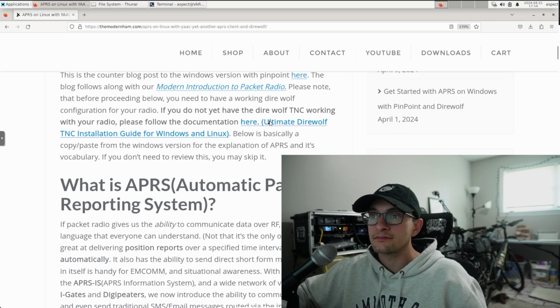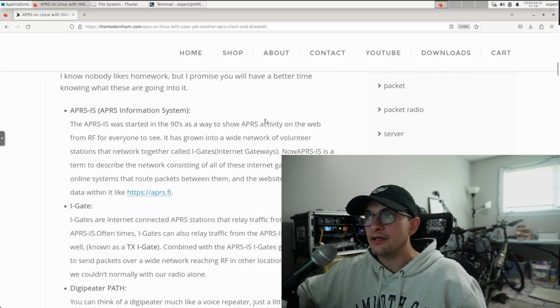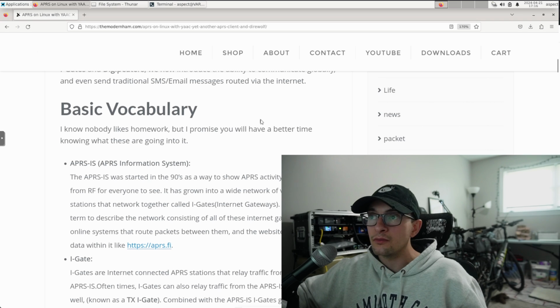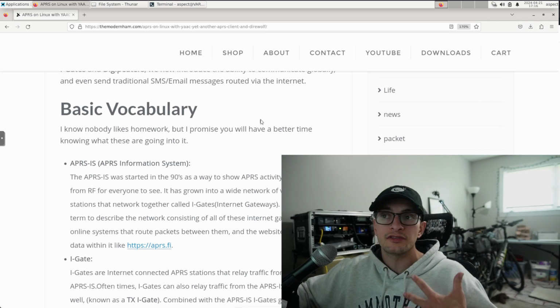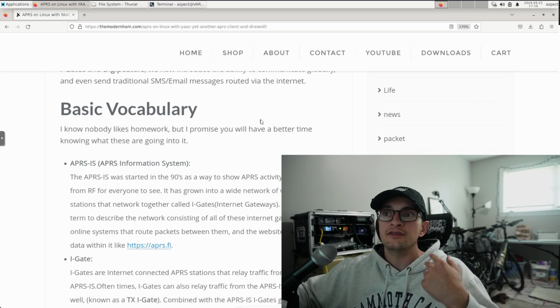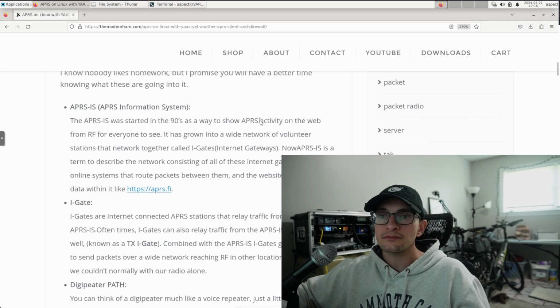So, some basic vocabulary before we get started. I did the same thing with the Windows users, so we'll do the same thing with you guys. APRS-IS, the APRS Information System. This is just a way to describe the internet collection of nodes and routing that is available to us on the APRS infrastructure. It allows us to iGate things and allows us to route packets over the internet to other places.